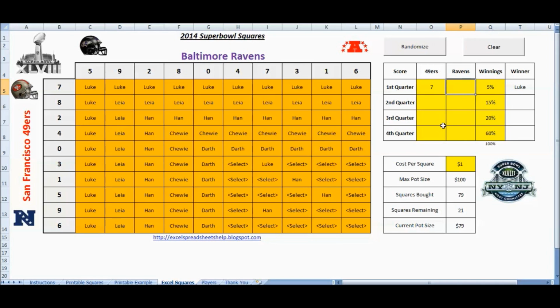That's it for prep. During the Super Bowl, you're going to watch the game, and at the end of each quarter, you're going to input the scores into the spreadsheet. Let's say at the end of the first quarter, the score was 49ers 7, Ravens 0. Then the spreadsheet is going to find the winner. It goes to the 49ers column and then the Ravens row, and at the intersection of 7 and 0, you'll see Luke is the winner. It does that for each quarter. When there's double digits, it chooses the last digit. So for 14, it's going to go to 4 and 4.